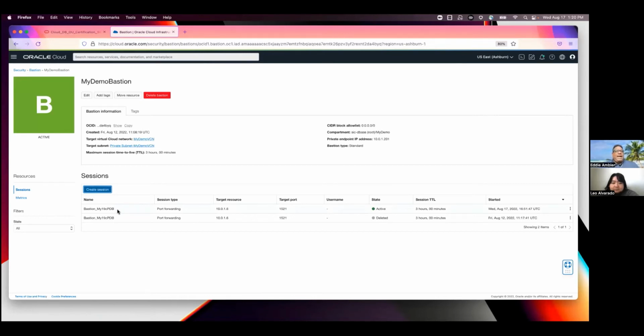I named it Bastion My19C PDB. Notice it has port forwarding, like we said. It has a target resource IP of here, which I'll show you how we found that. It has the port that we specified, a state of active, and it has a session TTL of 3 hours.